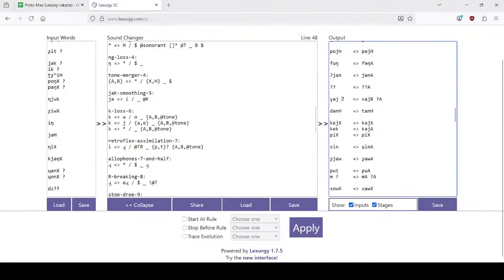The question mark is just saying that I'm uncertain. So please ignore the tone marks that come after it, because the sound change list is treating it as another word. Okay, now we're moving on to Dan, which is Dan, which is correct.